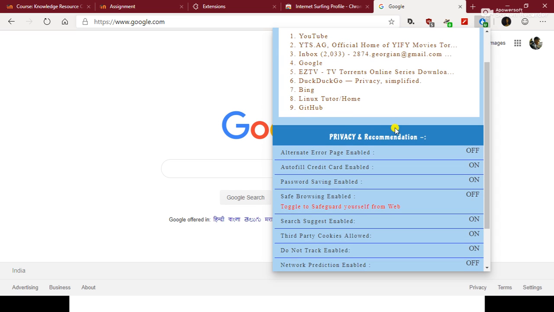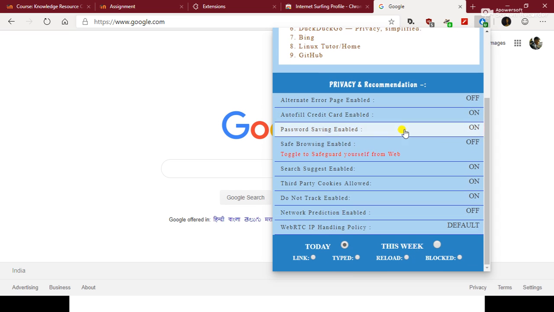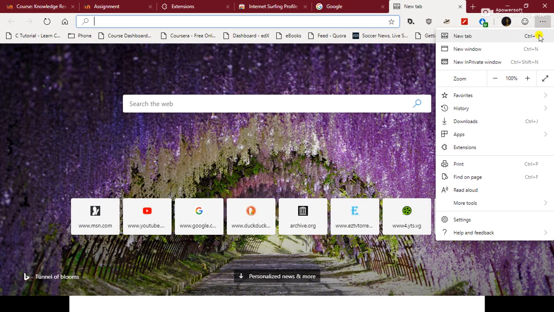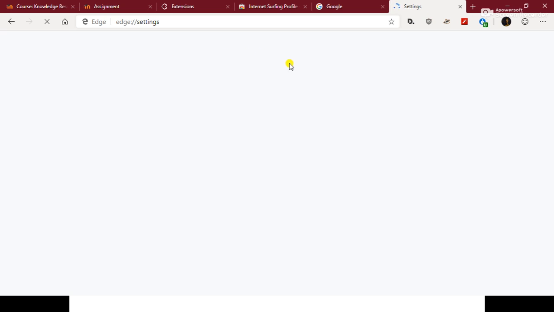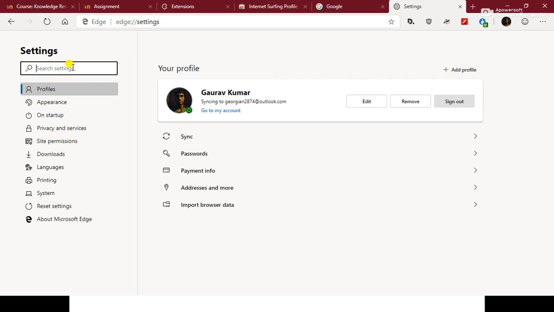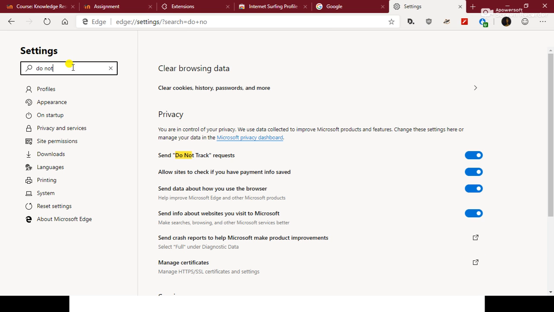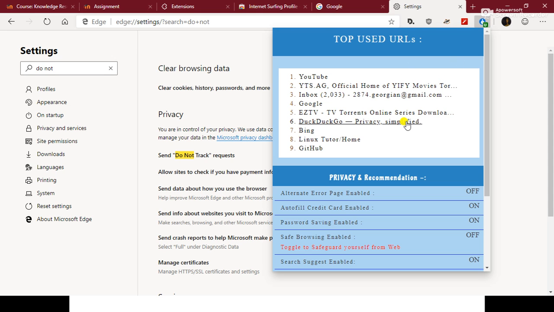The privacy and recommendation: like safe browsing is not enabled and do not track is enabled. If I disable this one, it will show that it is not enabled. If I go in settings, I will search for do not track. Do not track request. See, this is the do not track request. If I disable it, now I will show you. It can work from anywhere.